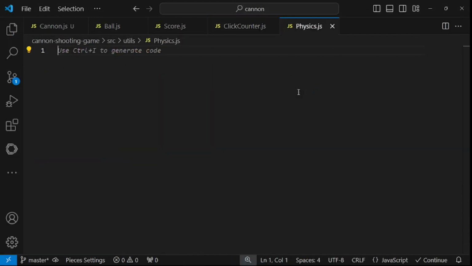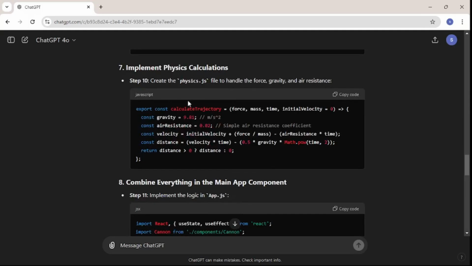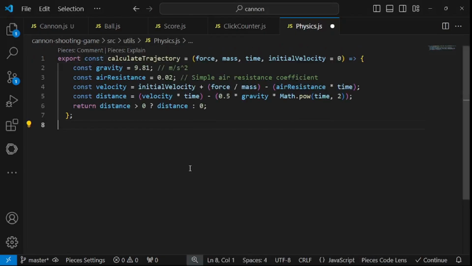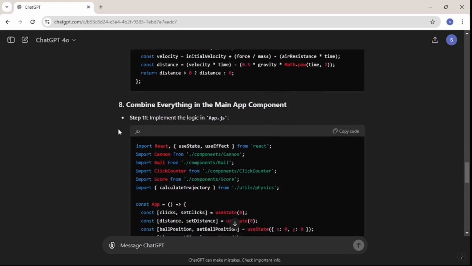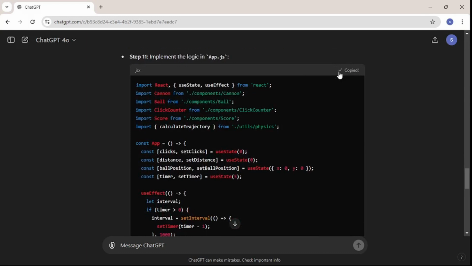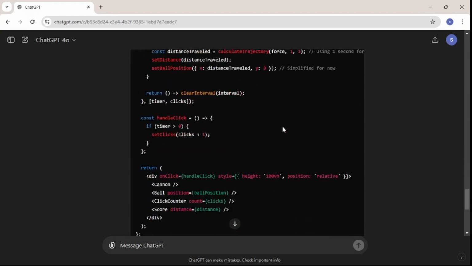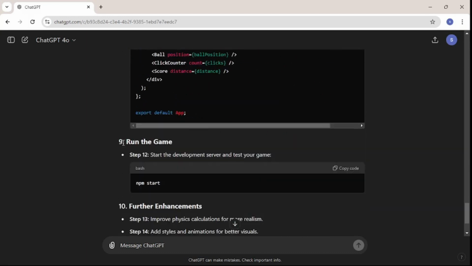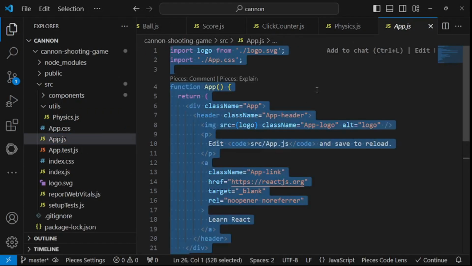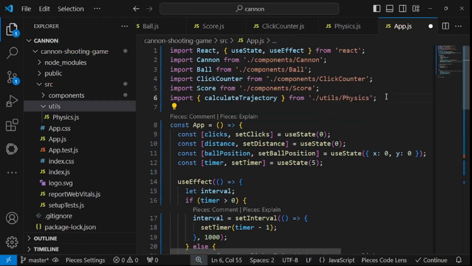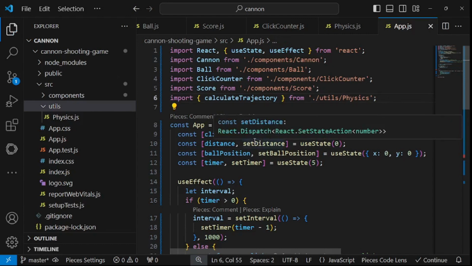Let's go to the physics.js file, and here are the physics calculations that we need. So I'm going to go and copy that and paste that right here. So once you're done with that, you need to add in the app.js file as well. And what you need to do is you need to copy and paste all of this code inside the app.js file. So I'm going to go and do that. Let's go to app.js. I'm going to go and select all and paste the new code here. Let's save that. And now we can finally go on and run the server.